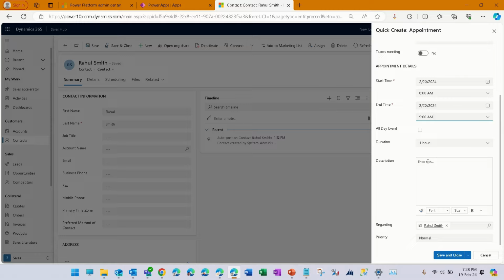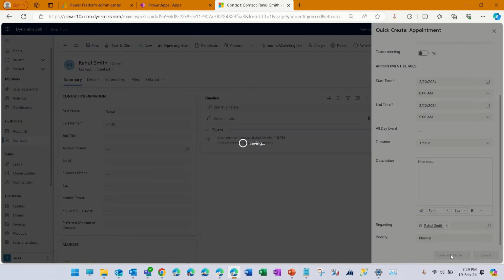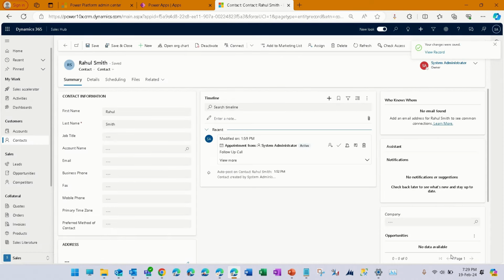If any description is required, probably a quick note, so that if you are not available, you don't forget what to ask, or if someone else is following up on your behalf, they have the details of what needs to be checked on the call or on the appointment, and you save and close it. Once you do this, it will save that specific activity, and it will be shown under your timeline. So just give it a couple of seconds. And that. So similarly, you can go ahead and create notes.